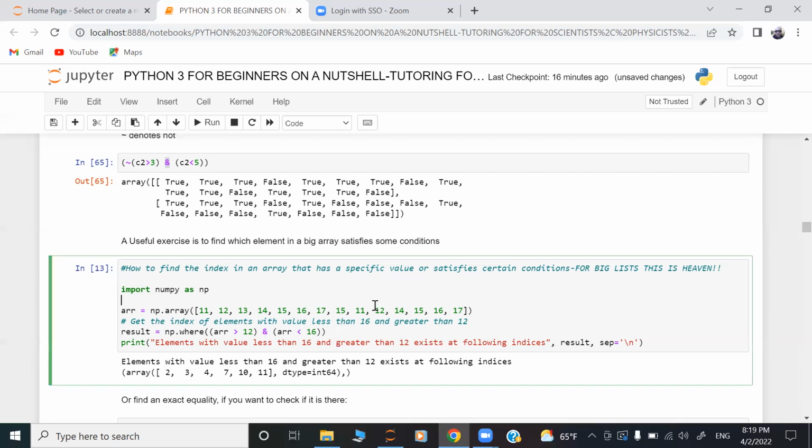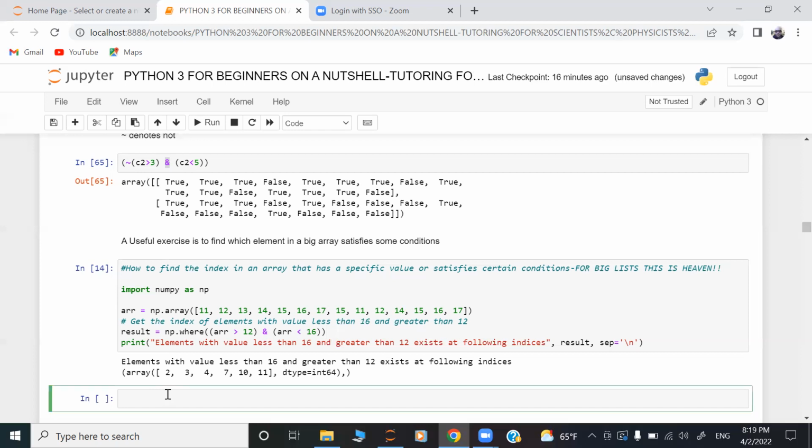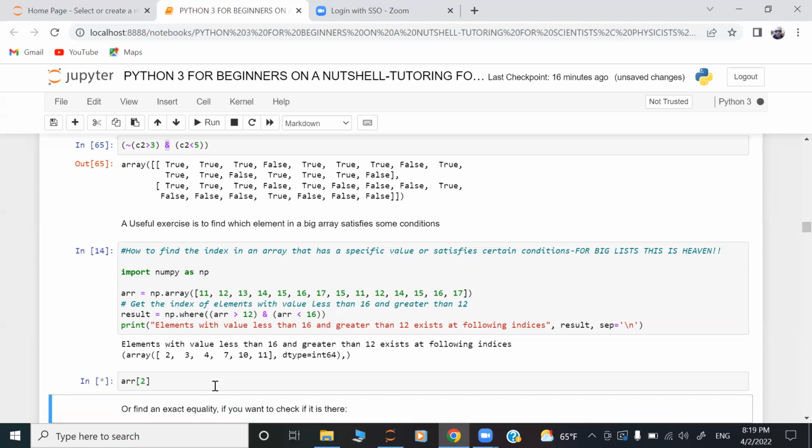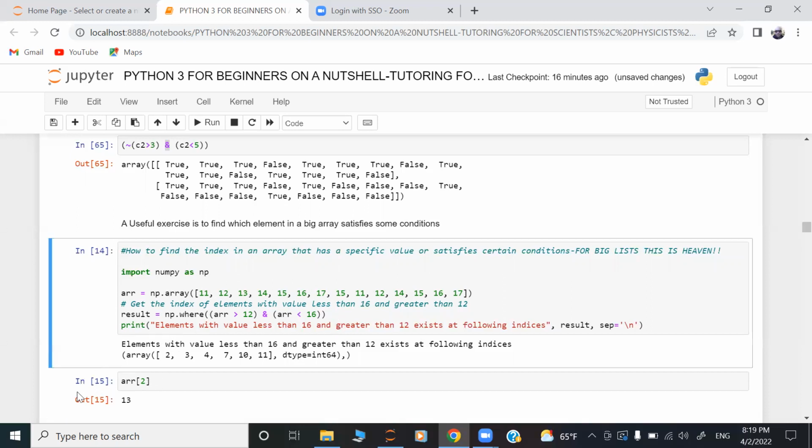Let's see this explicitly. If I put ARR[2], for example, it's going to print directly 13. So basically, Python returns the values of the ARR array for which these two constraints are satisfied. This is very important, so please have this noted.